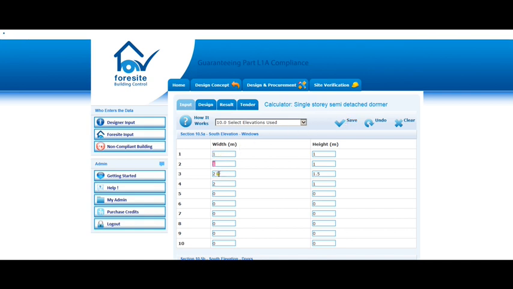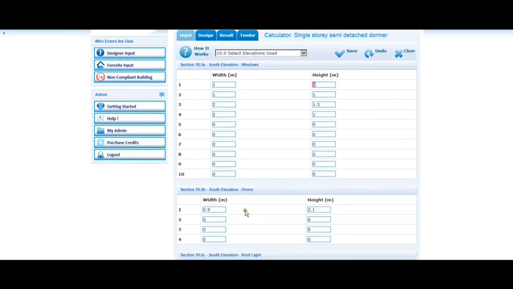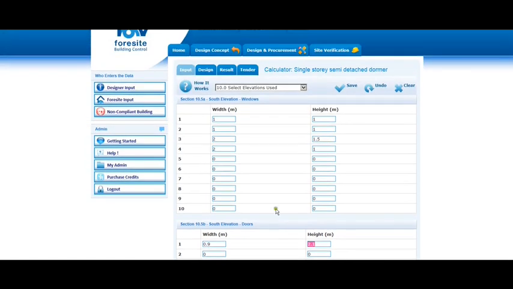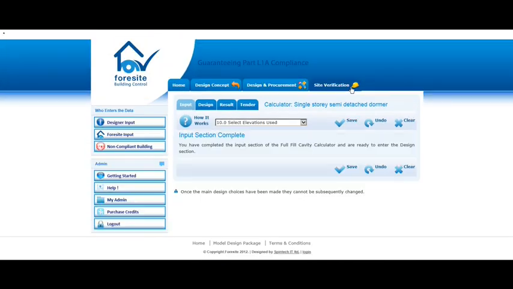The software collates these dimensions and they are used by the unique thermal bridge calculator to calculate an individual Y-factor calculation. All the dimensions required to calculate the performance of the dwelling have been collated. The user now needs to design the Part L1A specification.